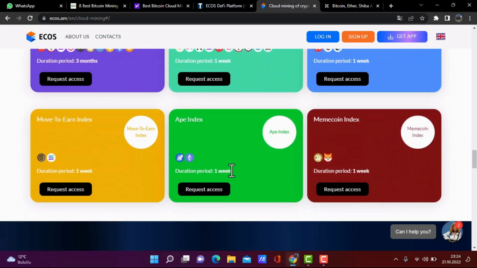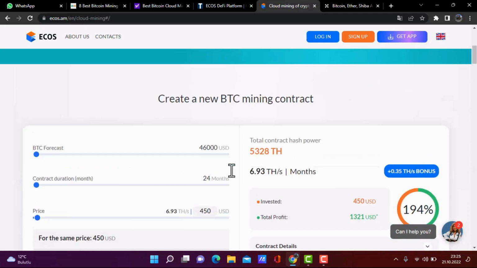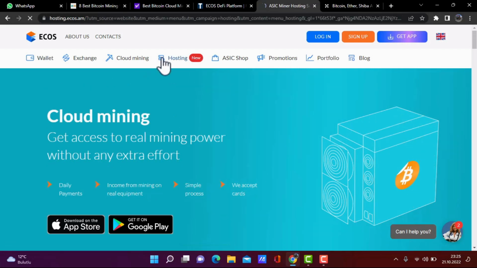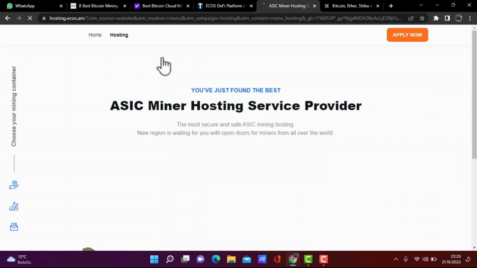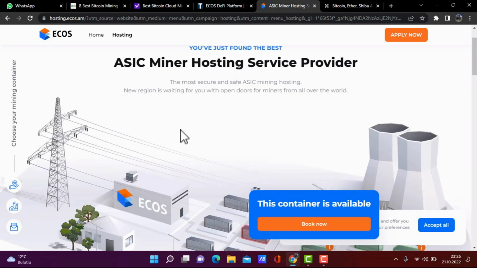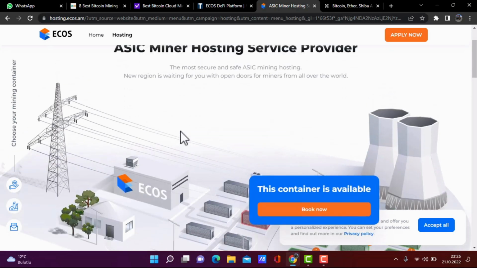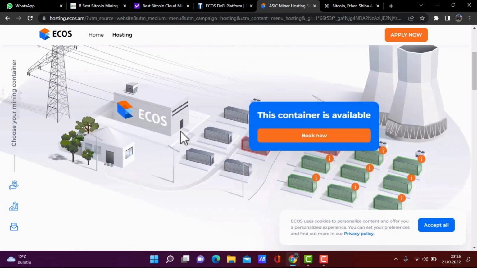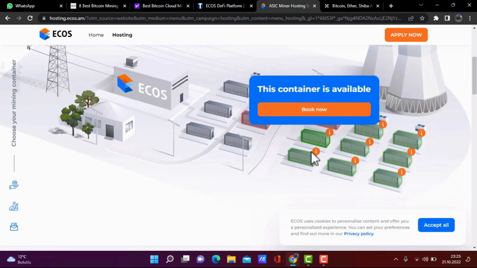So we can look here, hosting. As you can see here, you have just found the best ASIC miner hosting service provider, the most secure and safe mining hosting. A new region is waiting for you with open doors for miners from all over the world, as you can see here. This container is available, book now, as you can see. I think it's very good.